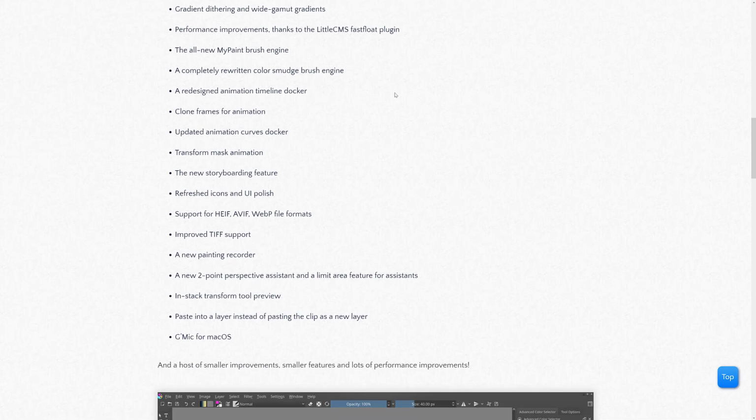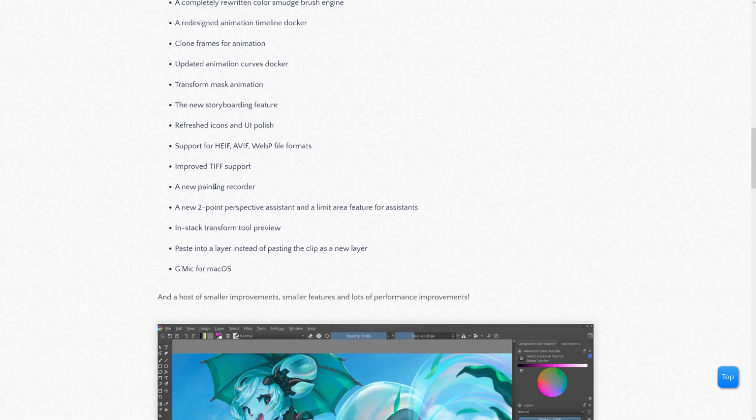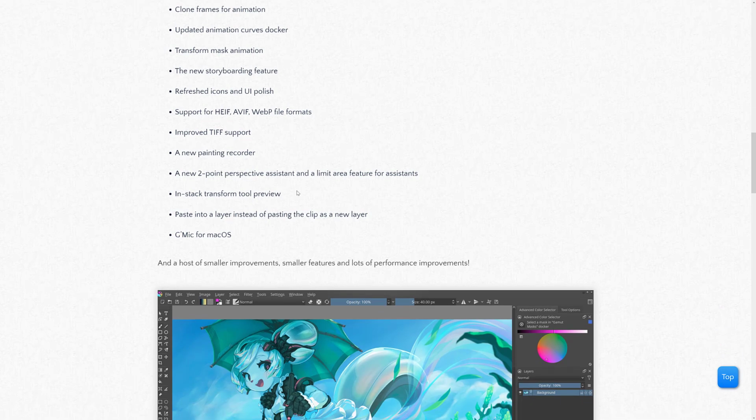Completely rewritten color smudge brush engine, a redesigned animation timeline Docker, clone frames for animation, updated animation curves Docker, transform mask animation, new storyboarding feature, we'll see that in just a second, refreshed icons and a UI, polished support for HEIF, AVIF, and WebP file formats, improved TIFF support, the painting recorder we saw in action there, the two-point perspective we saw in action there, in-stack transform tool previews, paste into layer instead of pasting the clip as a new layer, and G'MIC for macOS.